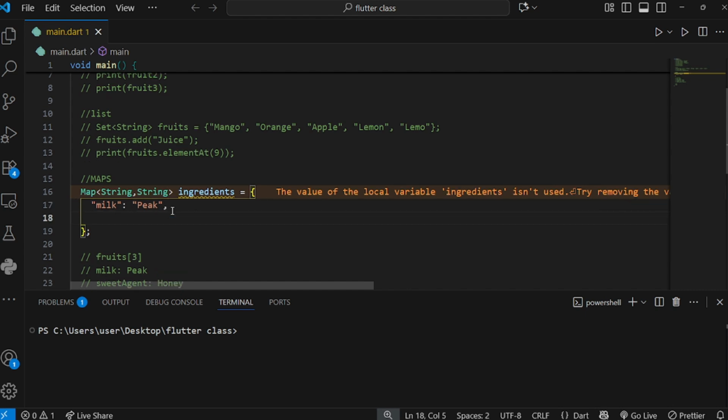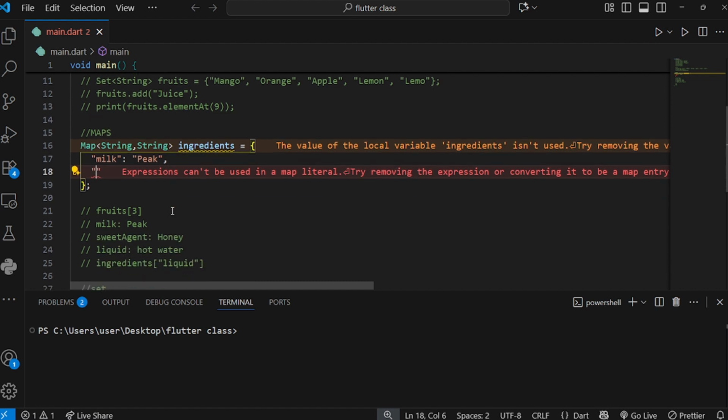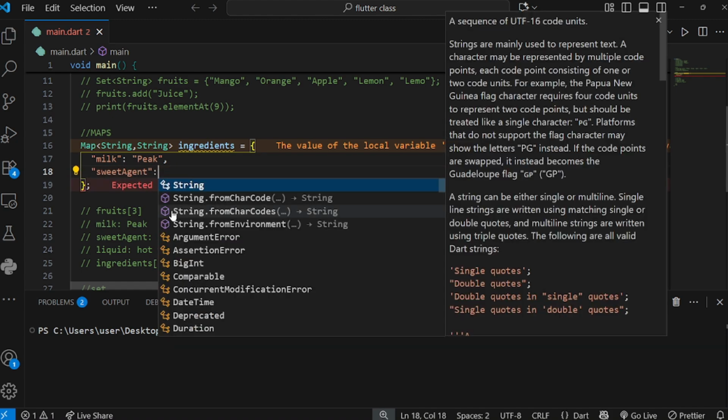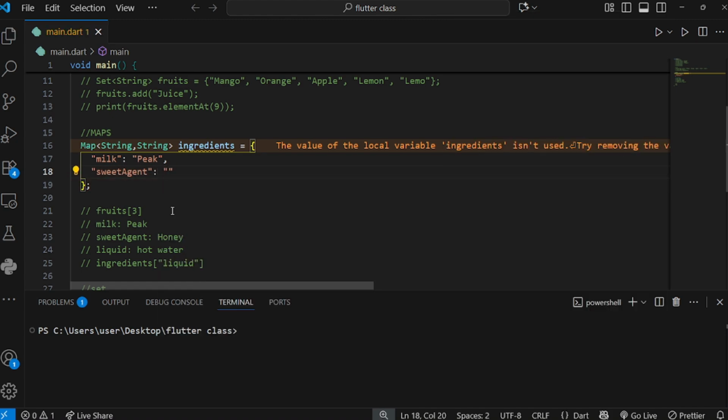The next one. Before we go to the next item, they are all separated by a comma, like how we did it. The next item's label is sweet agent, and the sweet agent has the value of honey.